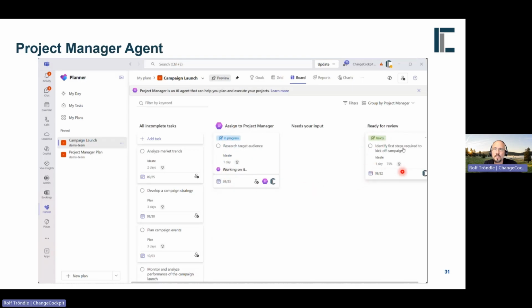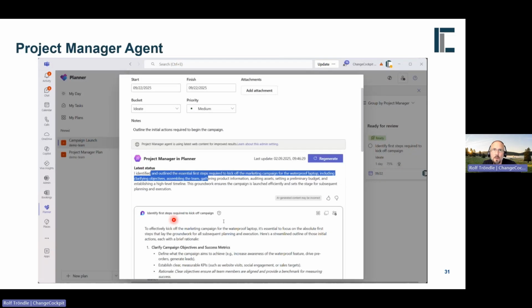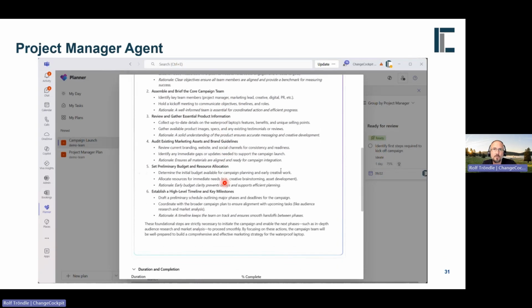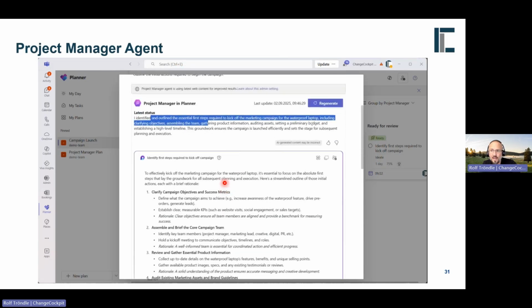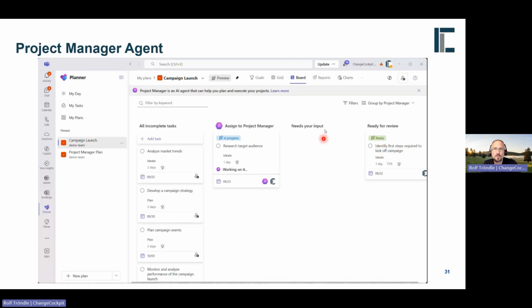And now the first one is ready for review, and I see a lot of content created by this Project Manager Agent. I can then further clarify my instructions if needed, or click on regenerate, and it will do some more work here. So that's basically one of the functionalities of the Project Manager Agent, which is completing tasks for me, or at least tries to do so.